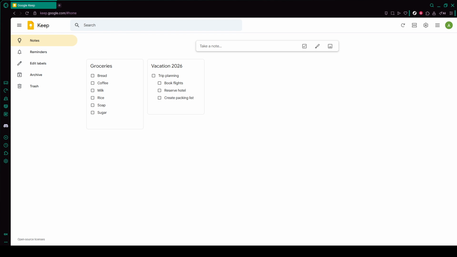First, open your web browser and go to keep.google.com. If you're not already signed in, make sure to log in with your Google account so you can access your notes. Once the page loads, you'll see your existing notes laid out as cards on the main screen. Take a moment to find the note where you want to add strike-through items. This could be an existing list or just a regular note you've already started. Click on that note to open it.